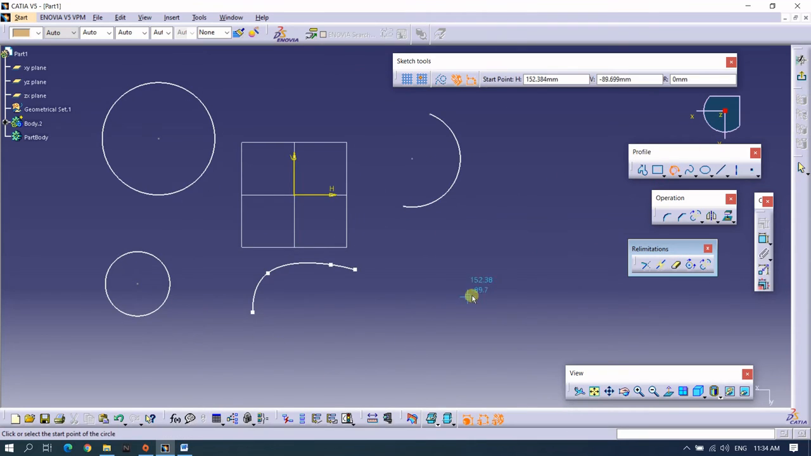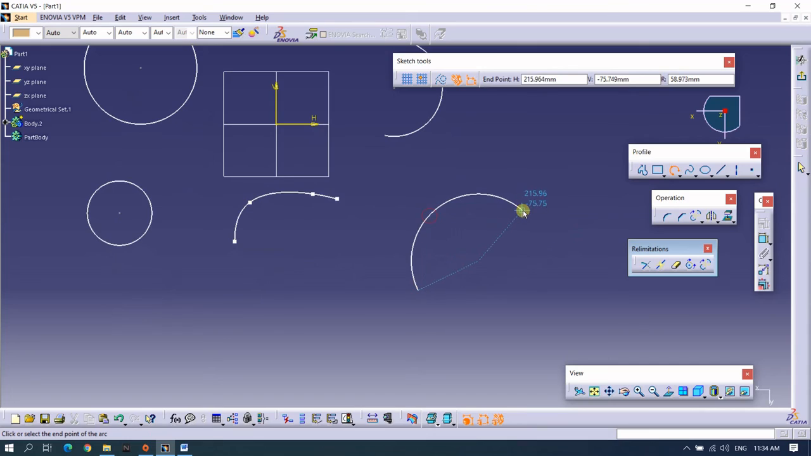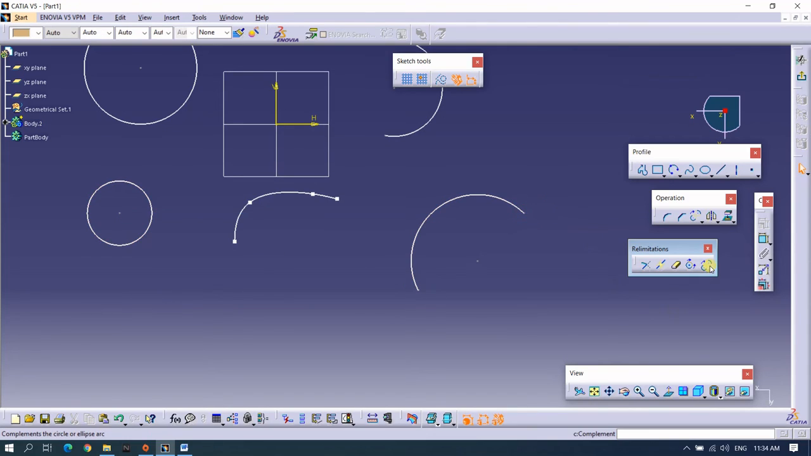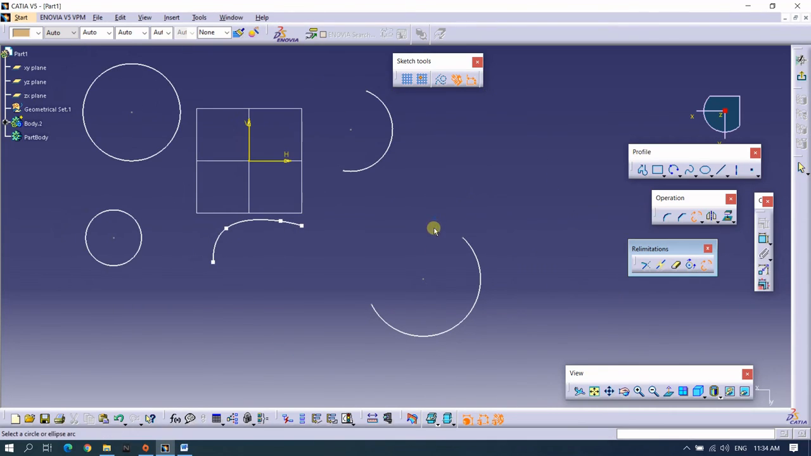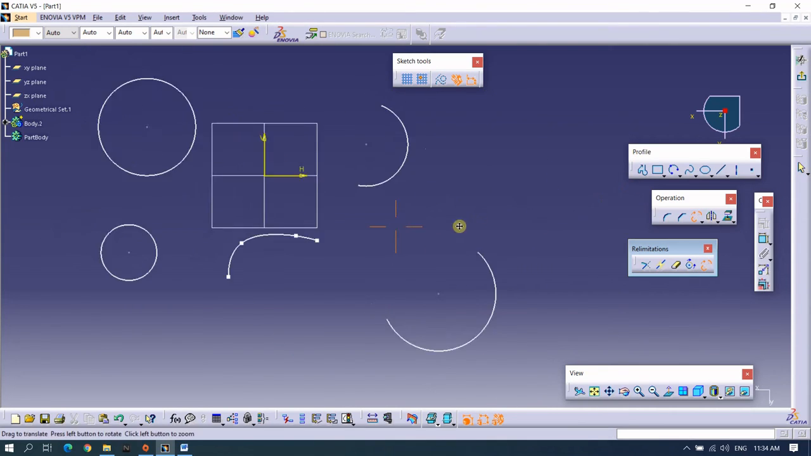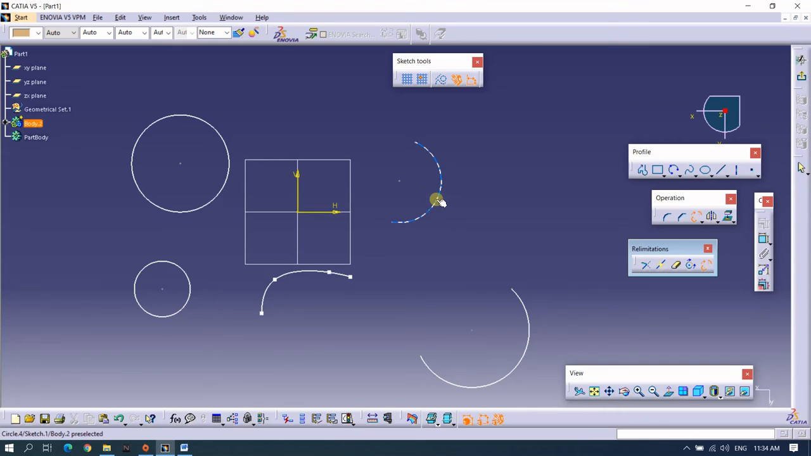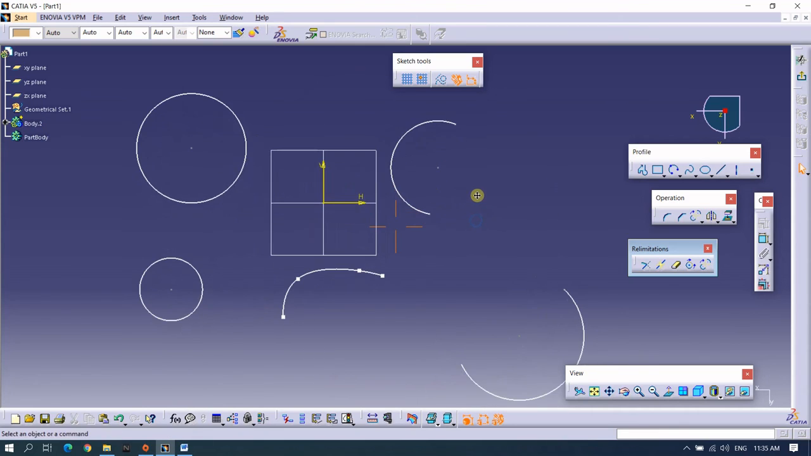I will show you again. I will get one 3-point arc here, and I will again select the last tool, that is the complement, and I will click here. So see, you can see here it gives the complement. Now if I select the same one which I had created earlier, it will delete this one and it will create the second part. Yes, as you can see here.